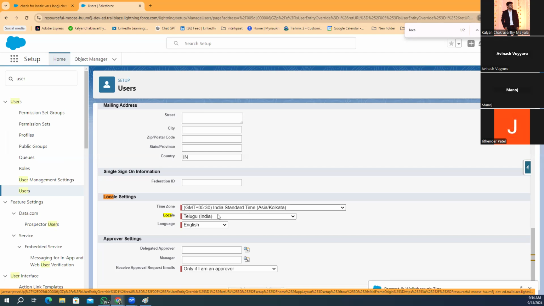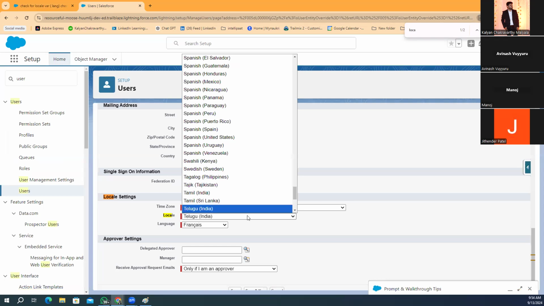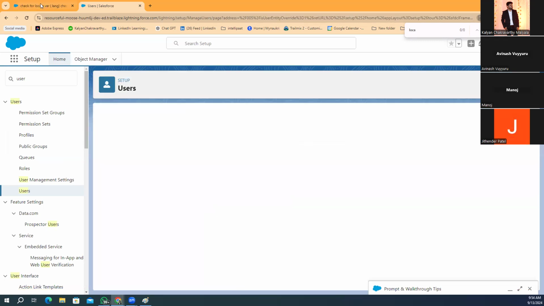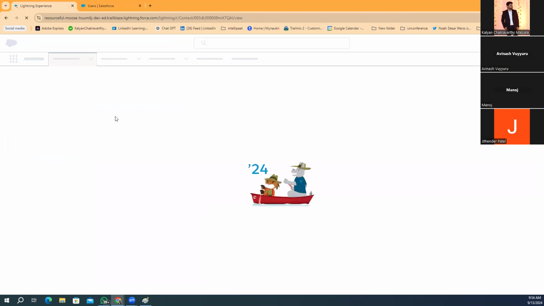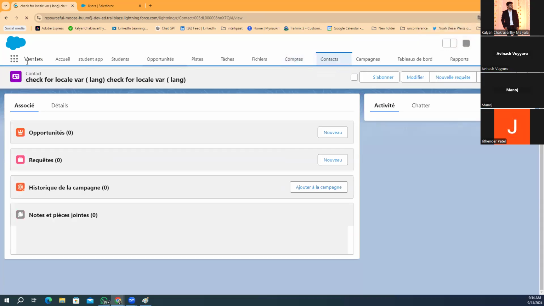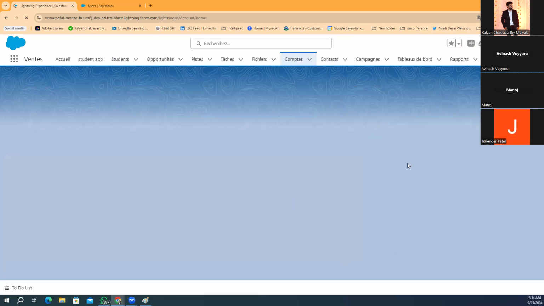It got changed. One second. So it's taking language maybe. Let me reload. So it's not taking locale, it's taking language locale, I think. Let me create. It changed now. It's very slow.